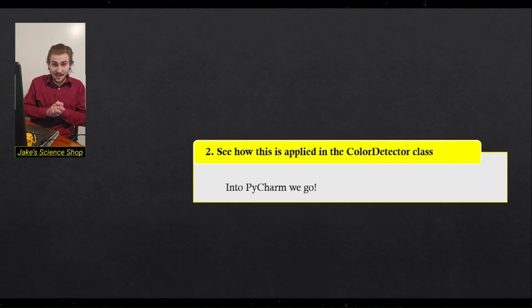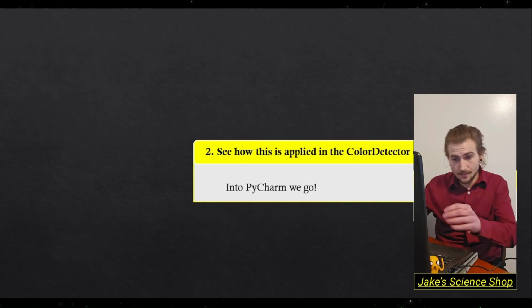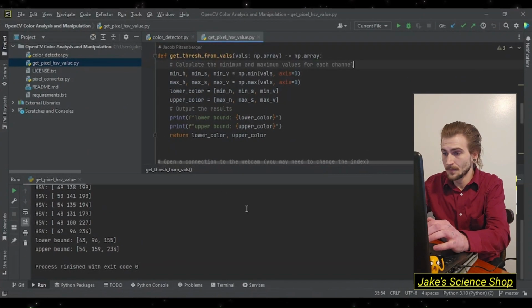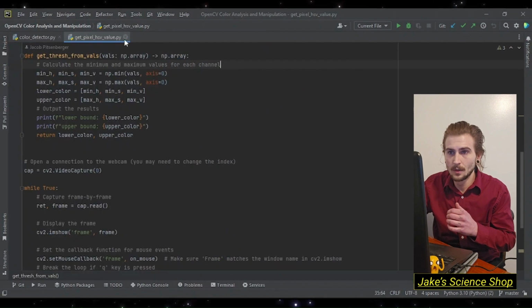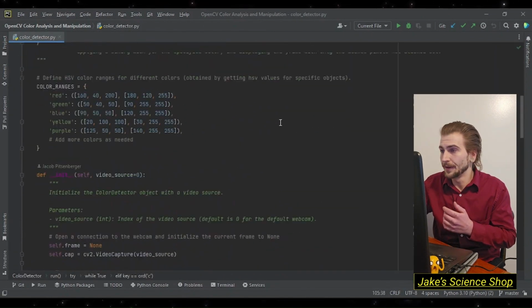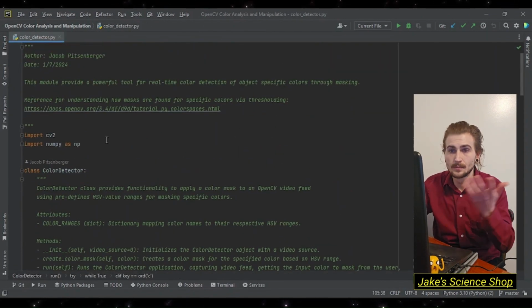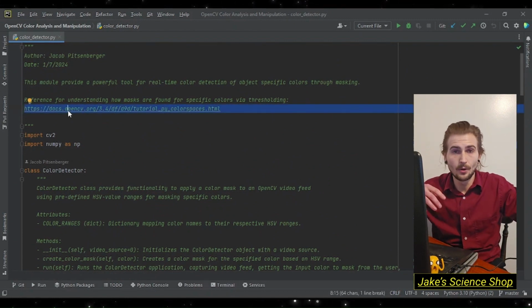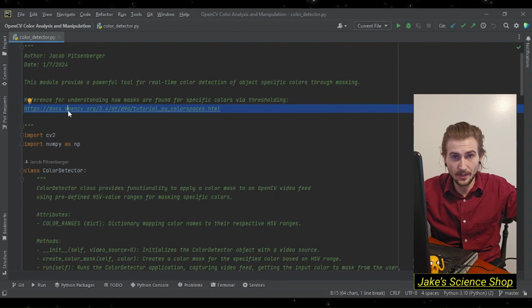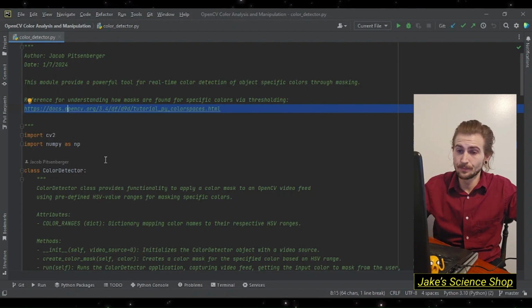Now, let's see how this is applied in the color detector class. Alright, let me just clear all this out of the way. Alright, color detector class. Let's start at the top. So we have a comment. Here's a reference link right here. You can go to see the basic example of how it's implemented in OpenCV's documentation.